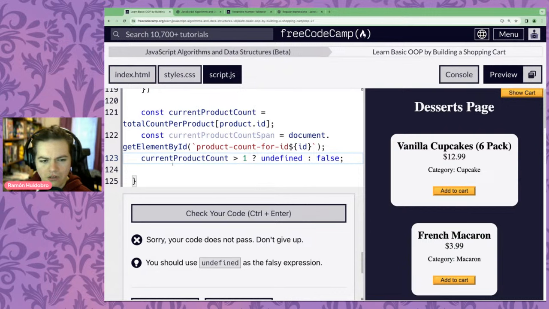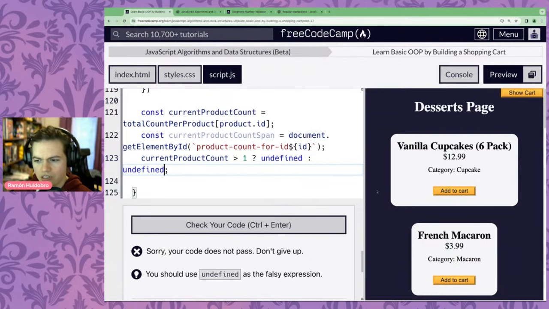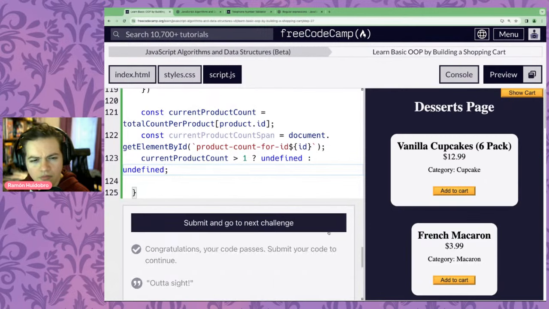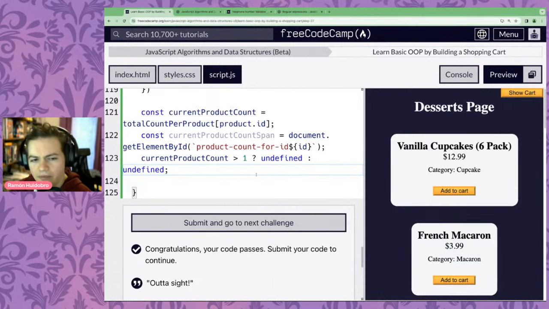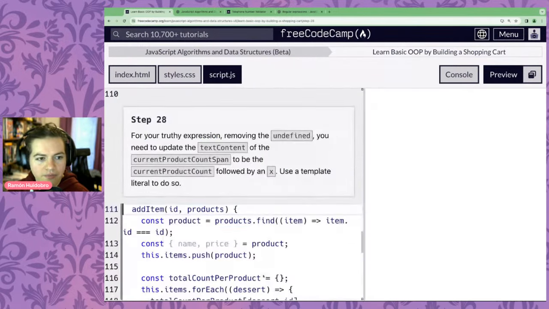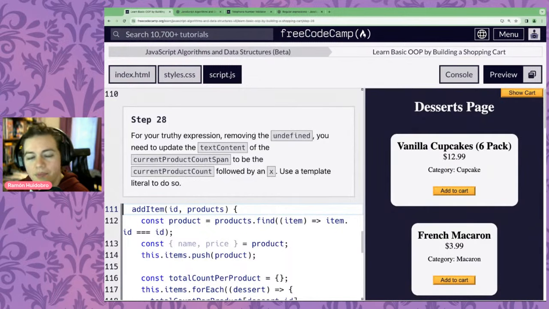I'm not sure I understand. Oh, and use undefined as the falsy expression. Okay, I found this a bit of a vague step, but the tests help us understand. We're going to get to why we're doing this. So let's keep going. We're going to be replacing undefined with different parts.